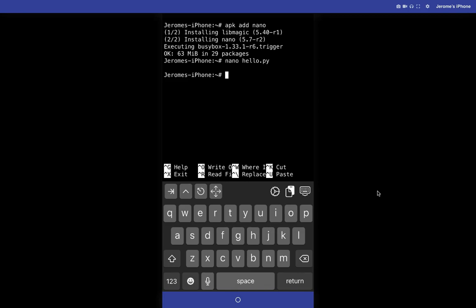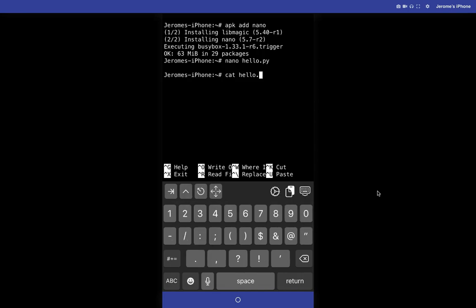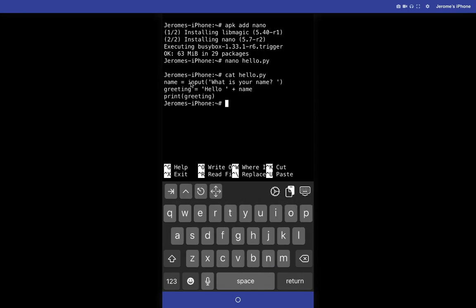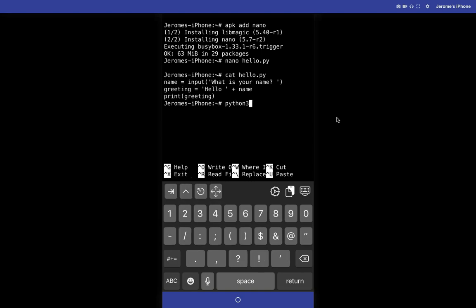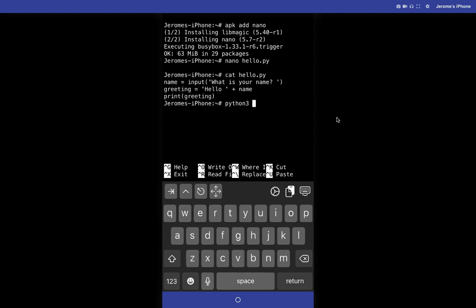I can preview the file without executing it with the cat command. So here is the code for the program. But if I want to run it as a program, I need to type python3, the program that I want to run this script, followed by the name of the script, which is hello.py.